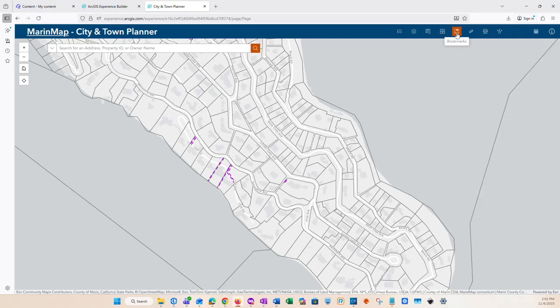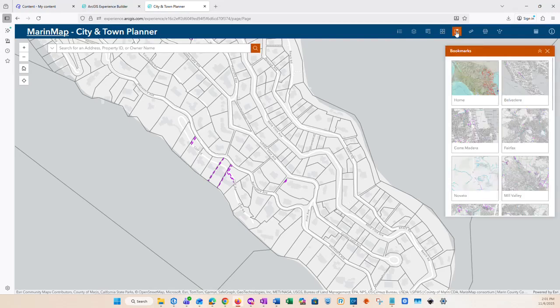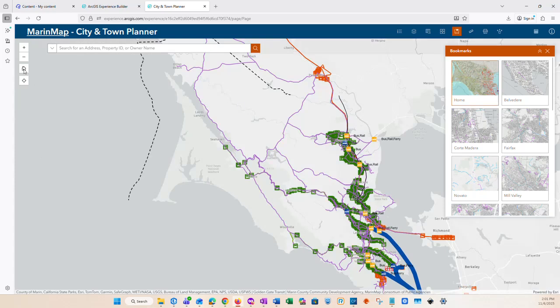The next tool that I'd like to discuss is the Bookmarks tool. I'll select that. Now, the Bookmarks tool includes several bookmarked areas within the county. So these are commonly viewed areas, different cities, communities, and places of importance. So we've got this main home bookmark. It's similar to this default extent button. If I choose home, it's going to zoom us back out to the default extent of the application.